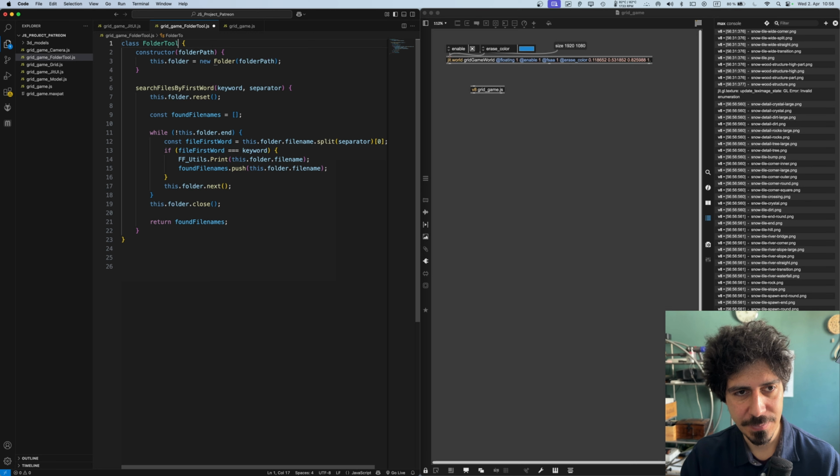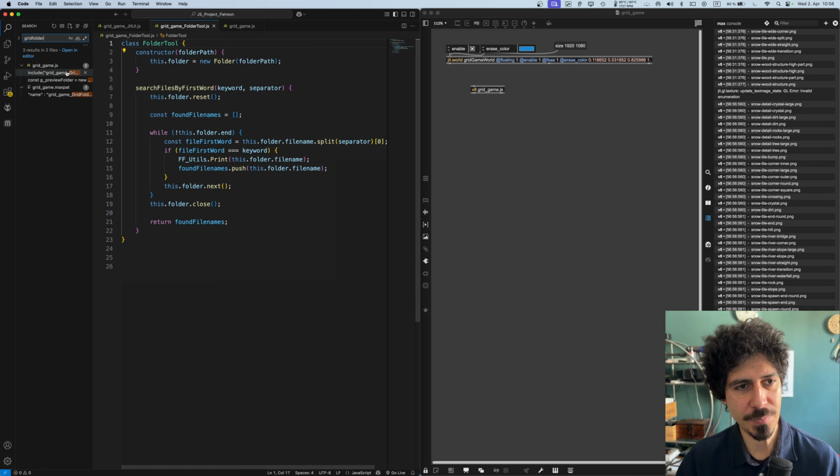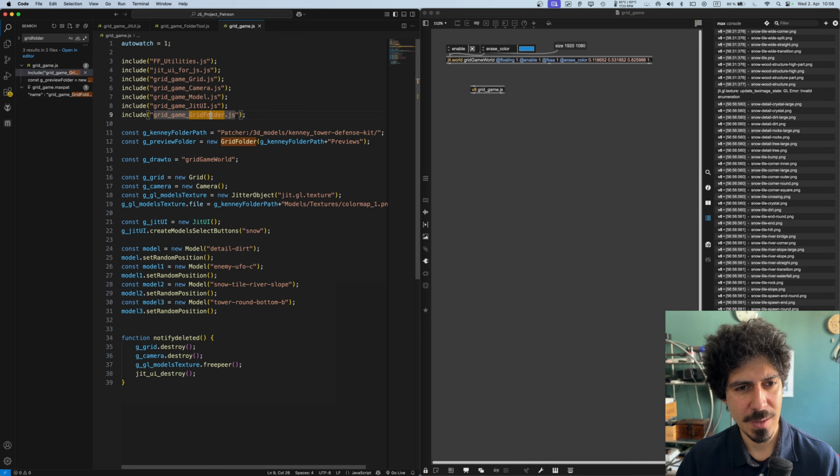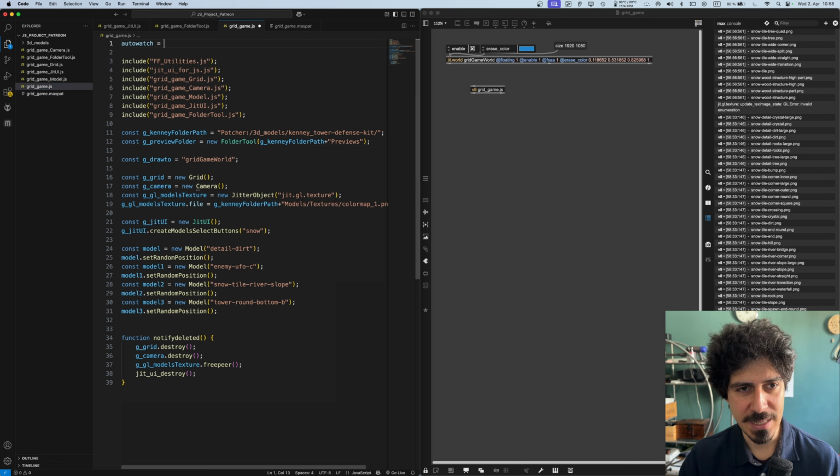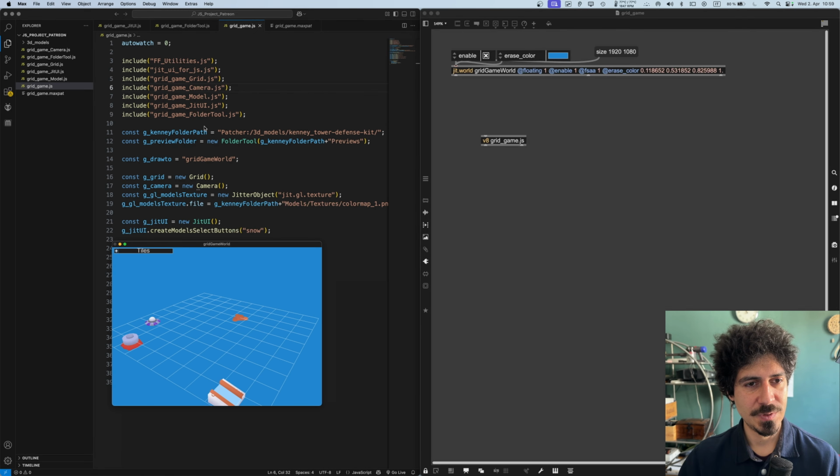tool, the class. And let's see where we use this grid folder in our code. Oh, we can rename that. So here, every time we use grid folder, it should actually be called folder tool. And I think this was it. This we don't need to care about. So actually in our main file here, I want to set auto watch to 0. I don't want it to compile the JavaScript every time I save the main file. Okay, cool. So grid folder has been renamed to folder tool.